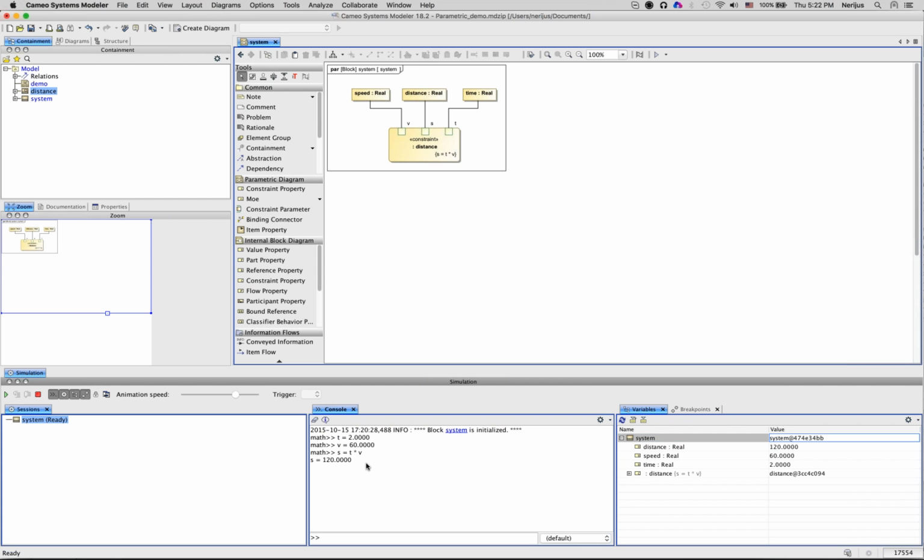You can see that we do the math, and we use a built-in math engine here. Okay. So that was a very, very simple example of how we use this equation to actually solve and derive the missing value.